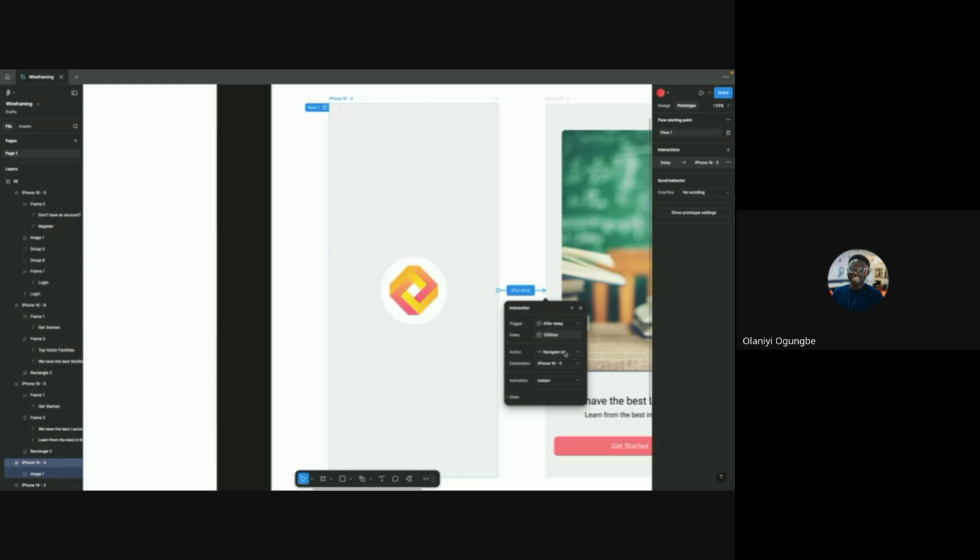So in this case, we just wanted to go from this page to the next. That is navigation, navigate to. And then the destination has been set for us because we dragged and dropped. Now, let's switch the animation. I don't want it to go instantly. Instant means there will be no animation, it just changes like that. Boom. It will not show any visible animation. I don't want that. So I want to use move in.